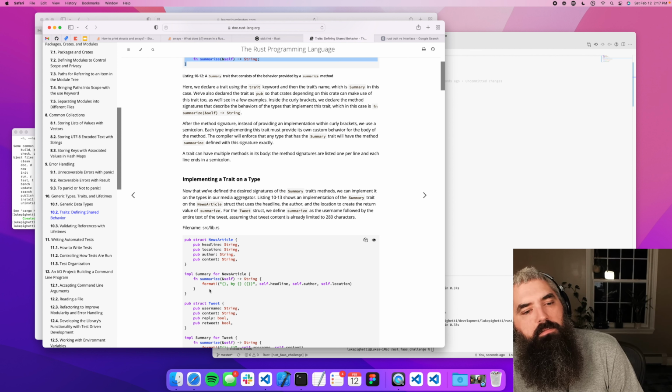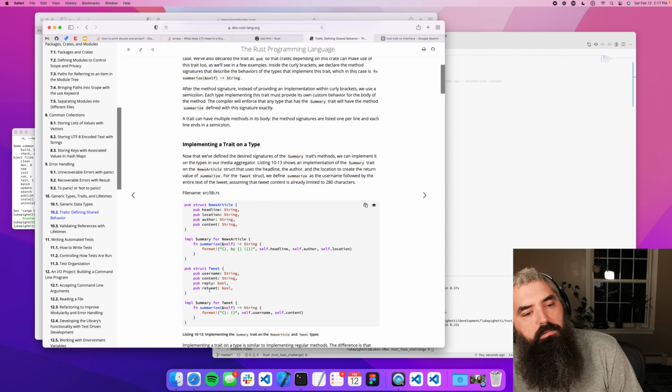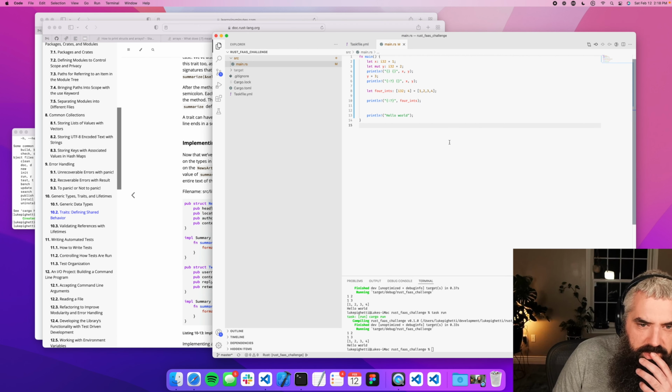Oh, that's so smart. You implement the interface on a struct using what's basically an extension. Oh my god, this is so amazing. Oh my god. Okay. Can we do this real quick?